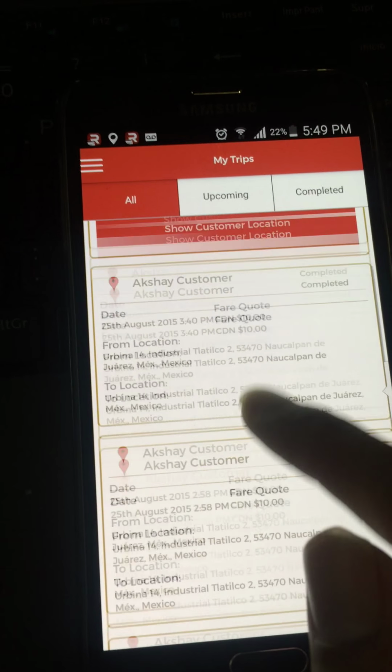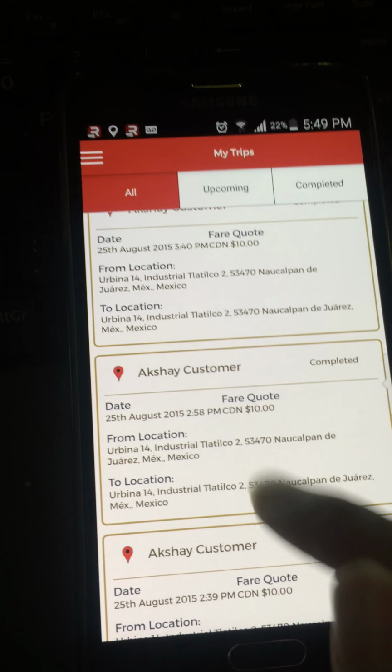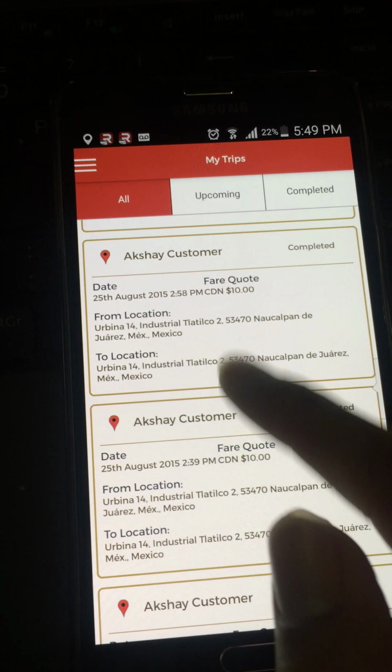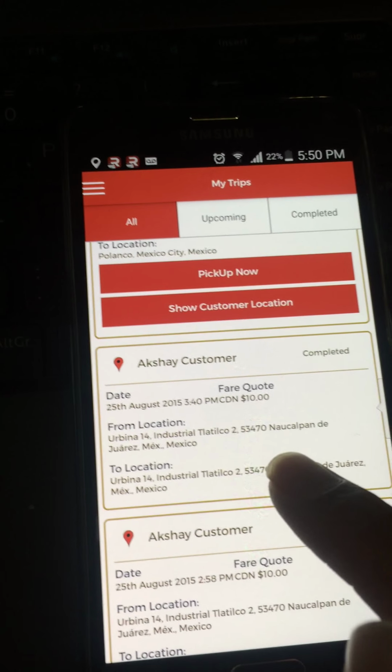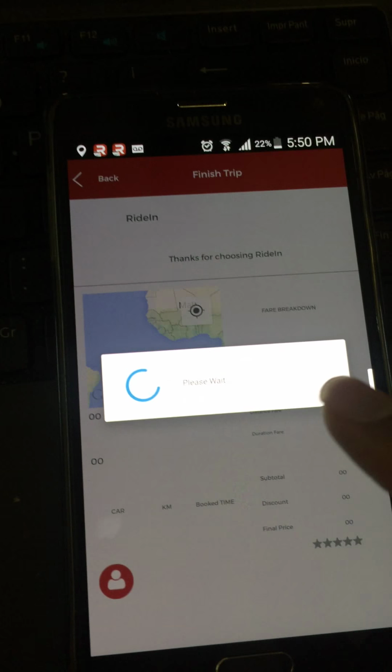This is the driver section. You can see all the old trips that have been completed, and if they are not completed, you can see it is pending or something. And right now I've received this trip, see, from Urbina to Polanco. Now what I'll do is I'll show you some old trip. In this trip, see, you can see the details.